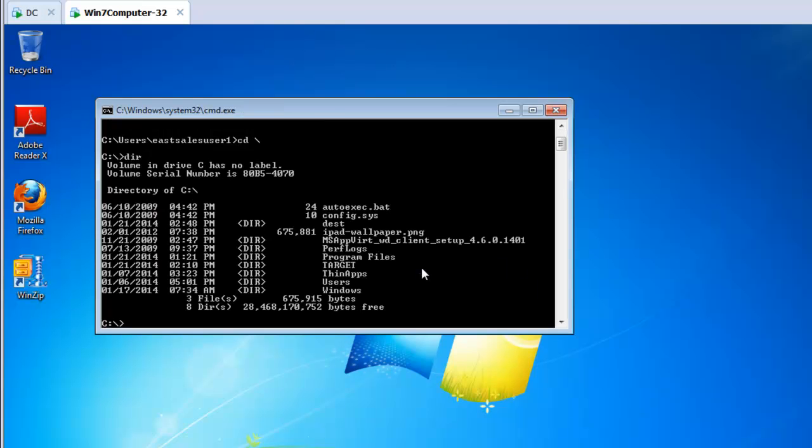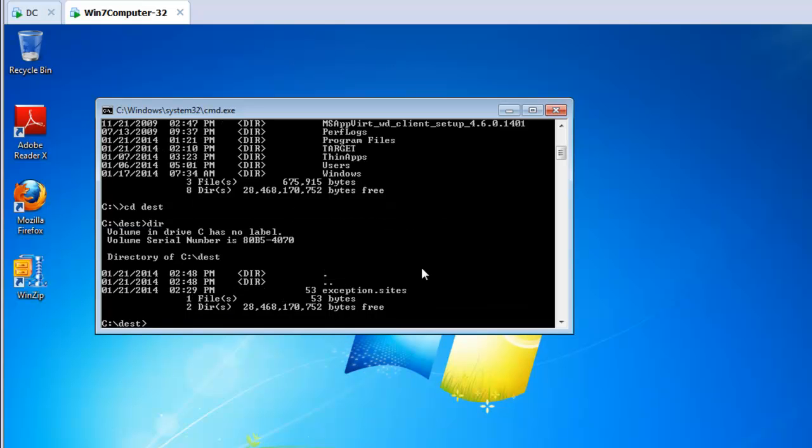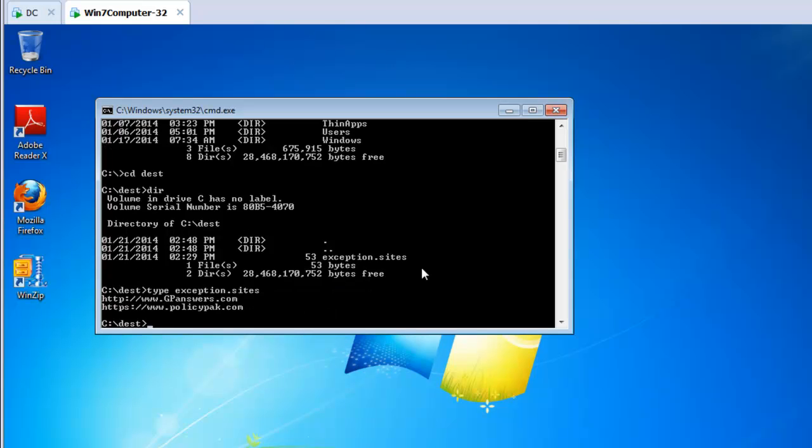If we take a look, there's dest right there, and there's exception.sites. And if we take a look at the file, you can see that it's pushed that out. That's great. That's part one.